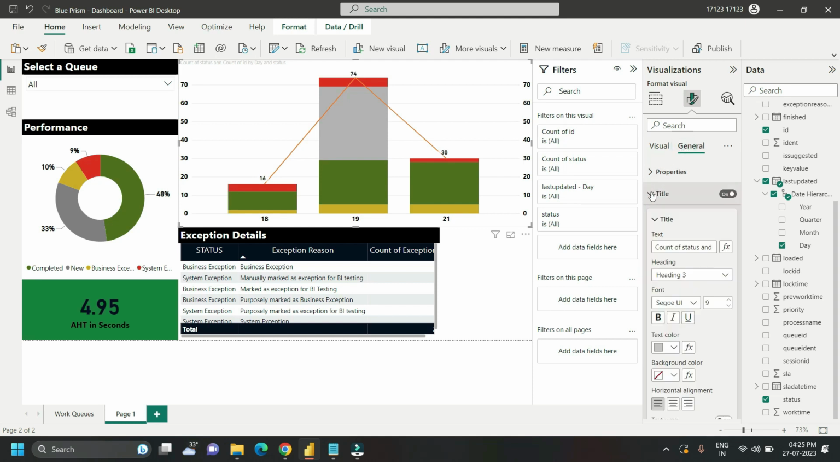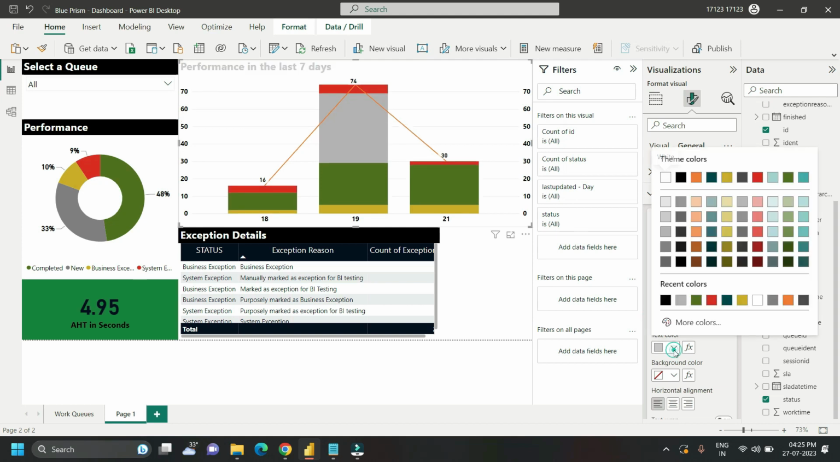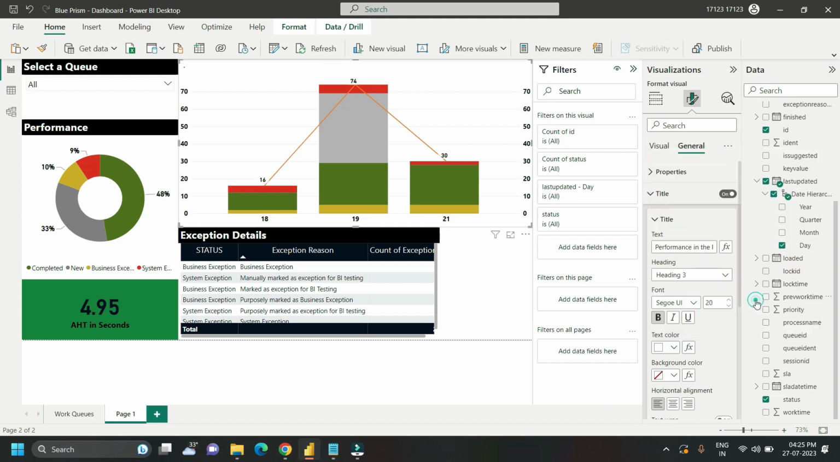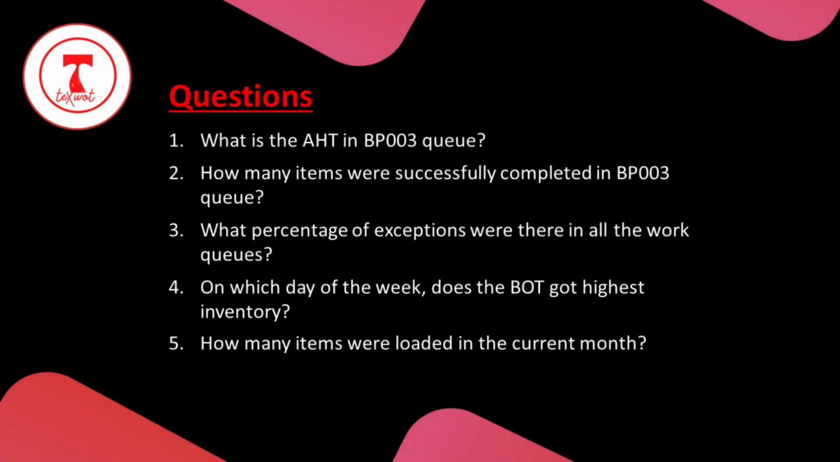Go to General tab, expand title, and give the name as Performance in the last 7 days. Adjust the text properties with text color as white and background color as black. With this, we have completed designing the dashboard. Let's try to get the answers for a few questions using our dashboard.